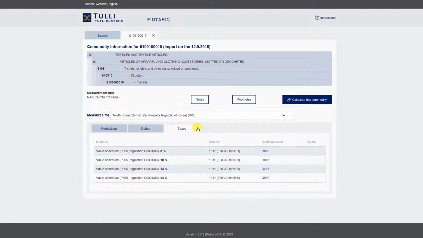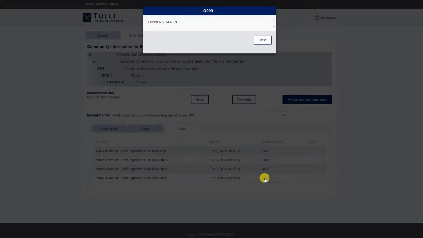The taxes section has four columns: measure and tax percentage, country, additional code, and details. By clicking the buttons under additional codes and details, you can read more about, for example, codes to be used in the customs declaration.